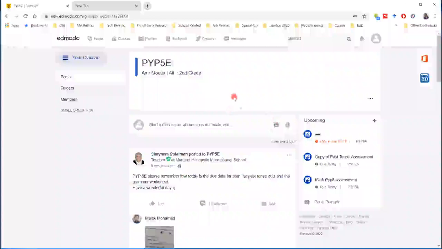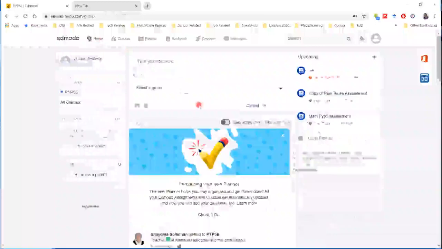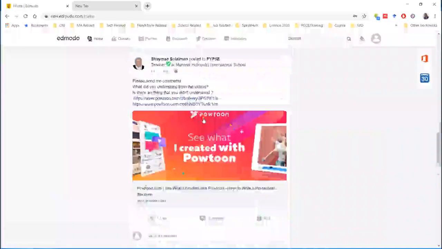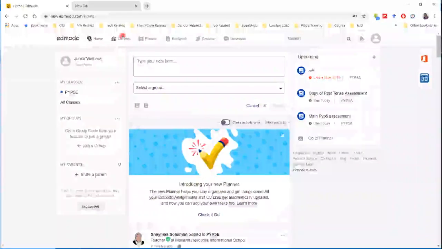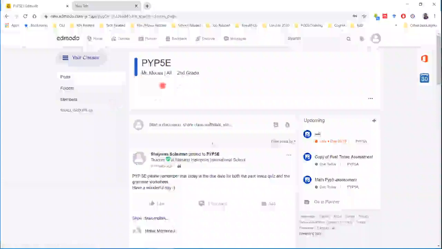Now, just to give you some idea of how this works, right at the top, you can see that I've got the home button. This always takes me outside of my classroom, and I can look at my own personal wall. Now, personal wall will include any classes that you are in. So if you only have one class, then it will look very similar to your classroom. Or I can click on classes here, and it will show me all the classes which I'm assigned to. And at the moment, I'm assigned to PYP 5B, which takes me into my class. I can look at my planner, my backpack, I can discover new things, or I can send messages.